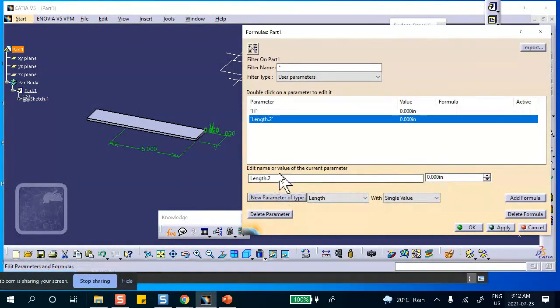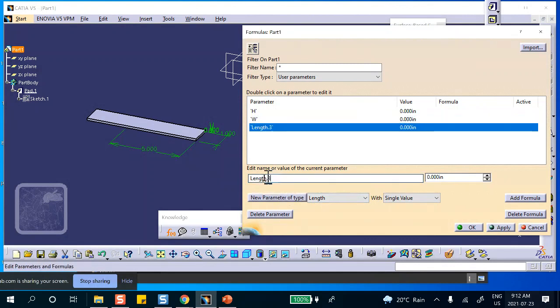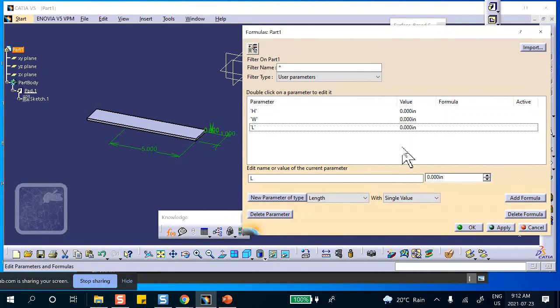Another one. I don't like that. I'm going to call it W. And the value of it is 0. Another one. I didn't like the name length 3. I called it L. Apply. So these are parameters that I've created, and they're of this type. Now notice that these are all 0, and this is going to cause you a great deal of grief the first time you do something like that.